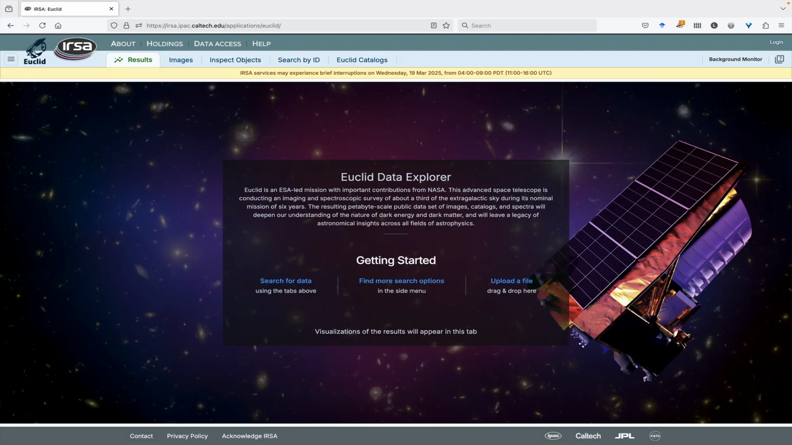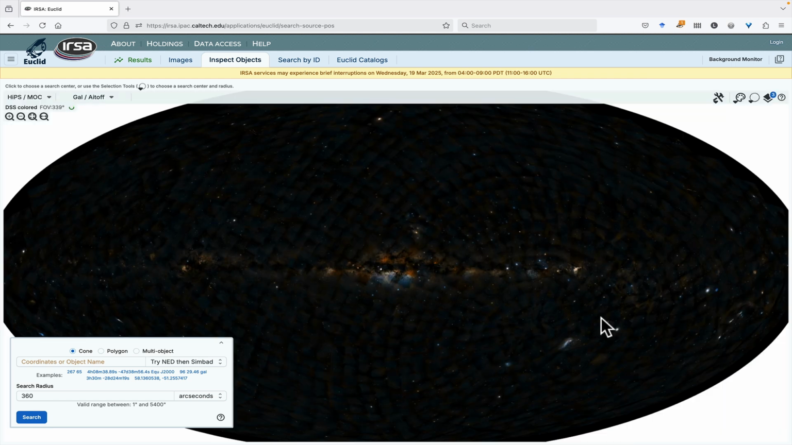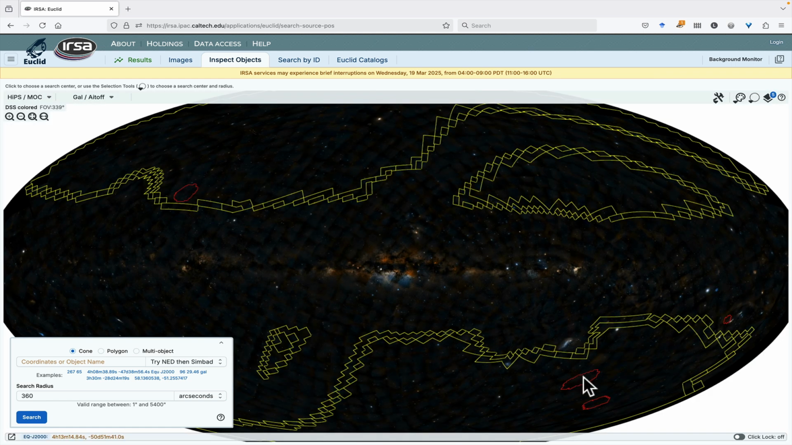This movie is a brief overview of an issue that I myself keep encountering in the Euclid Data Explorer. Let's just go to the Inspect Objects tab and search pretty much on anything. Okay, let's go here and go.